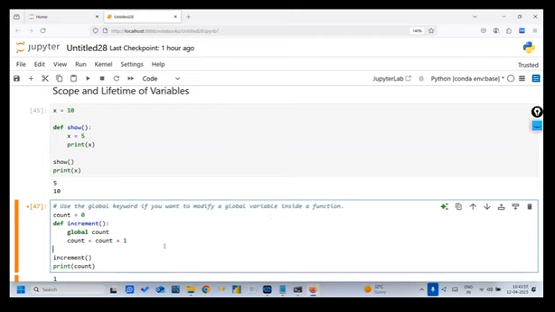There are a few more concepts that we will discuss on Monday. Advanced functions, some lambda functions.